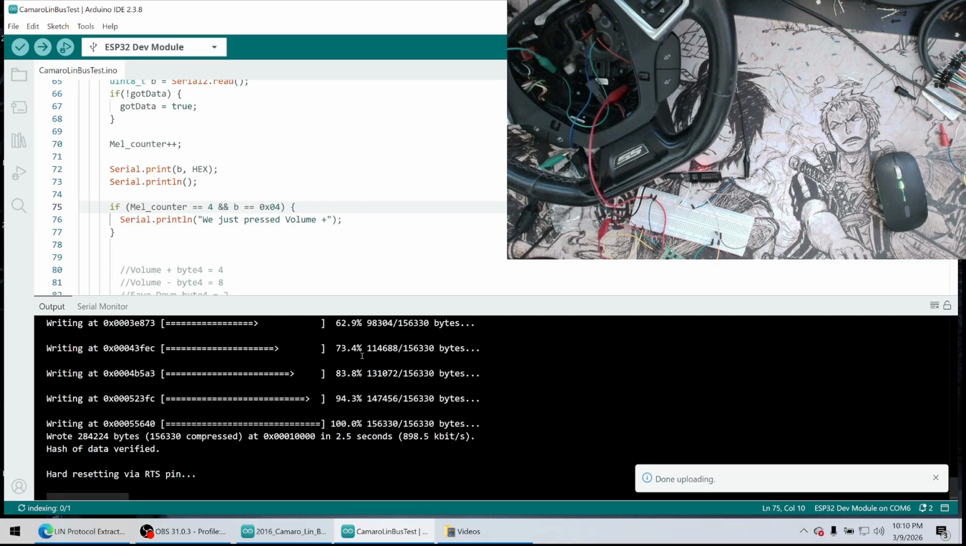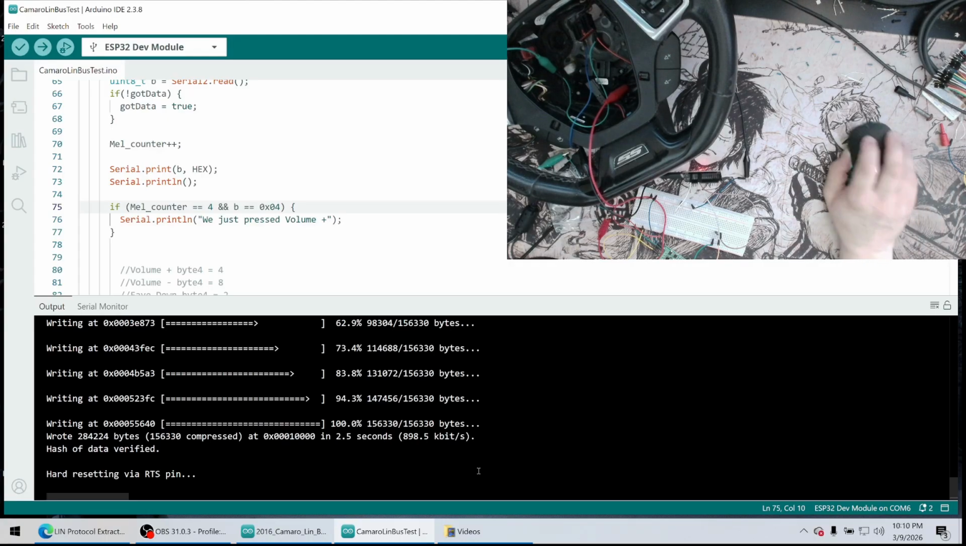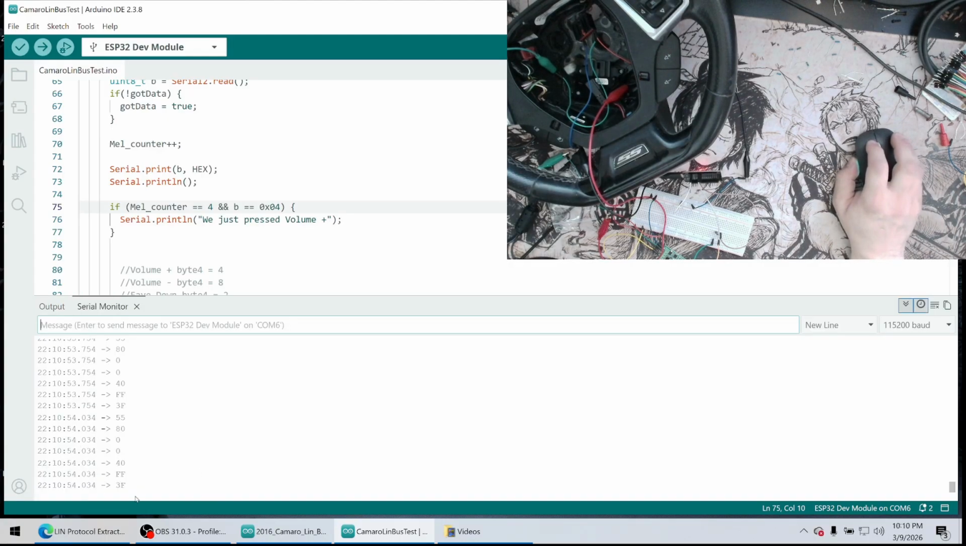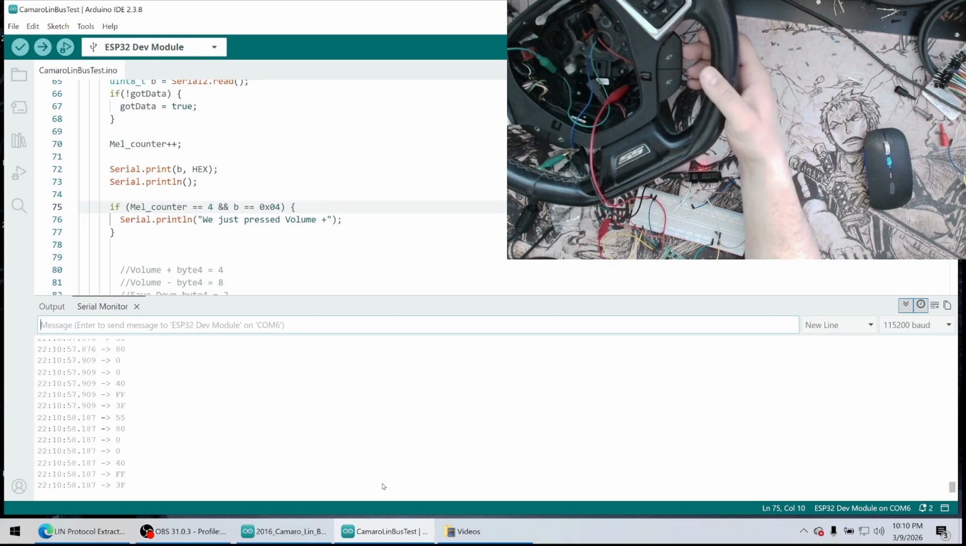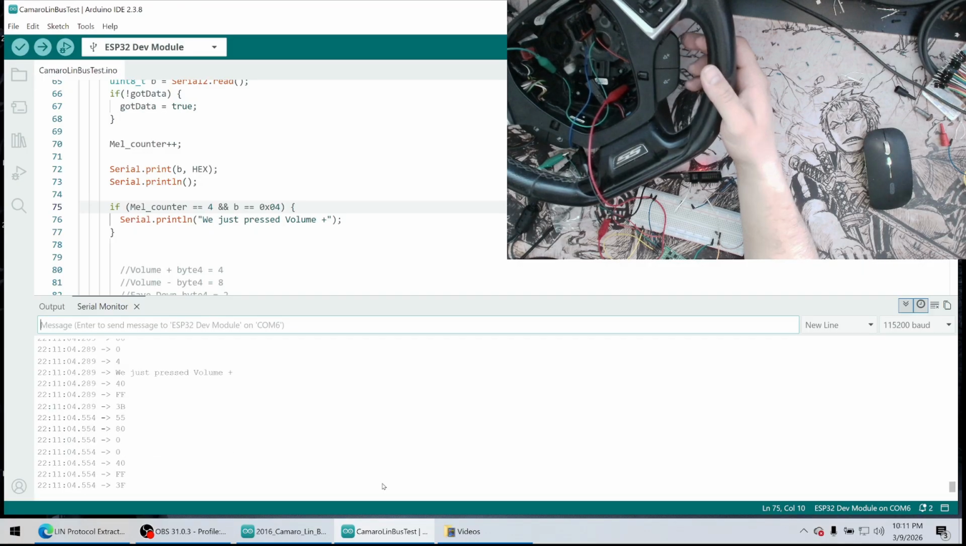Okay, now we've got hard reset. Now it's done uploading. Let's flip over to our serial monitor, and we see this going through. And let's try to see what happens if we press volume up. Aha! Amazing. We are getting volume up signals coming through. This is exactly what we want, guys. I'm super excited about this.